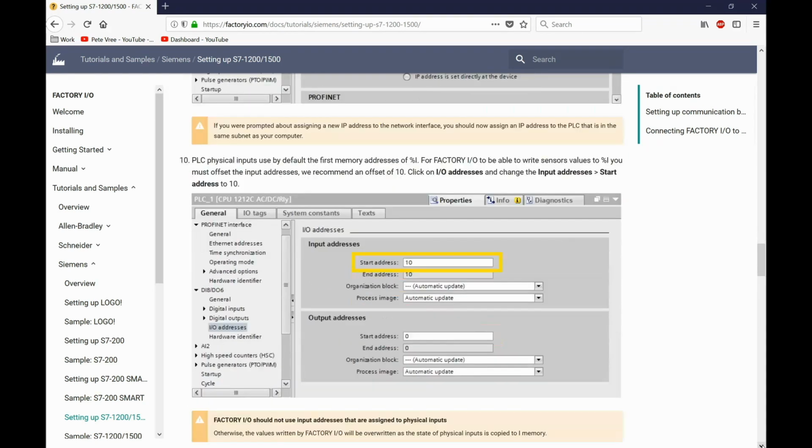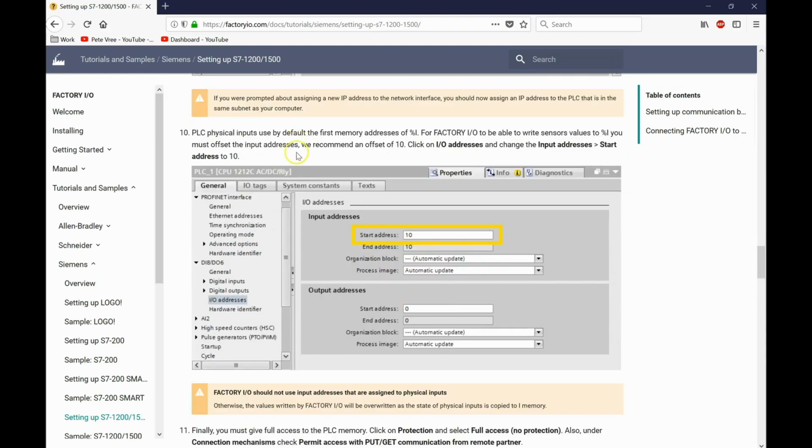PLC physical inputs used by default the first memory addresses of the percent I. For Factory I/O to be able to write sensor values to percent I, you must offset the input addresses, and we recommend an offset of 10. Click on IO addresses and change the input addresses start address to 10. So we're now going here to D18D06, and we're going to digital inputs and outputs, and below that we have IO addresses, and we're going to change this to an offset of 10.